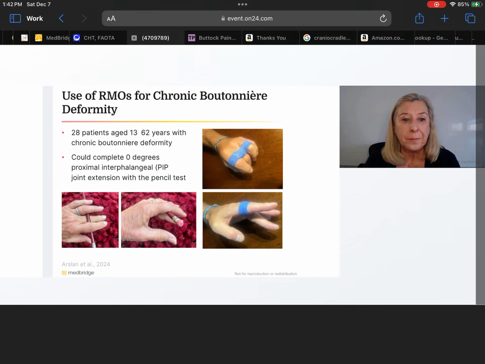Okay, so in the literature, the use of relative motion orthoses for chronic boutonniere deformities is pretty good. This study, though, you've got to be careful. They said chronic boutonniere deformities, but all of these patients in the Arzian study had full PIP extension with the pencil test. So here in the left-hand corner of your screen is the pencil test. These patients could passively extend when the other digits were held in more extension than the involved digit. And so they then put them in a relative motion orthosis.